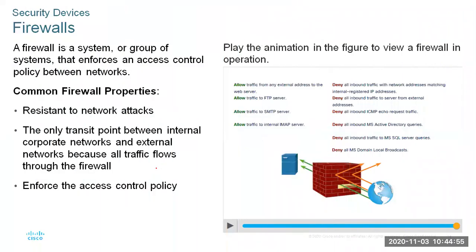Now, what are the security devices that we should bear in mind? We have what they call a firewall. A firewall is usually a system or a group of systems that enforces what? Access control, all right, between networks.